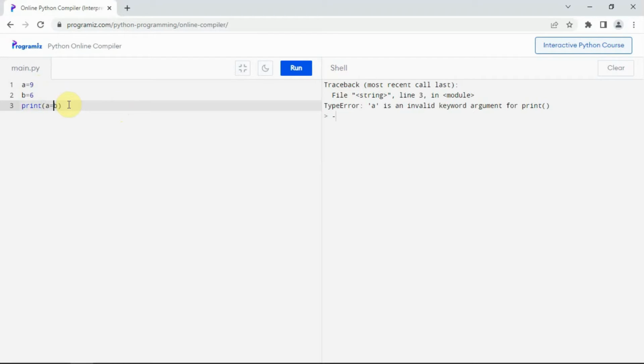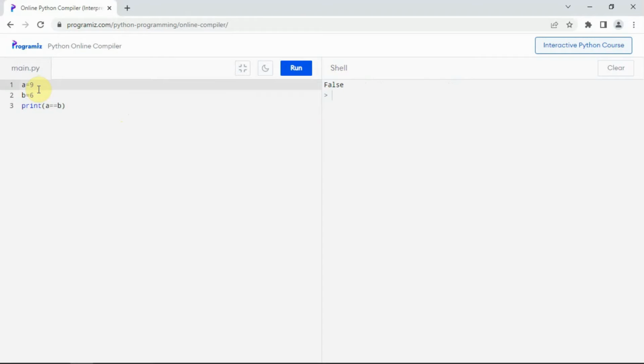So let's use a double equal to b. We get the output false, and that's correct because 9 is not equal to 6. But suppose we gave the value for a as also 6. We get true. So this is very simple to understand, but we need to keep in mind that to compare two variable values or two values, we need to use two equal symbols, not one. Because if you use one equal symbol, we are assigning a value to the variable.